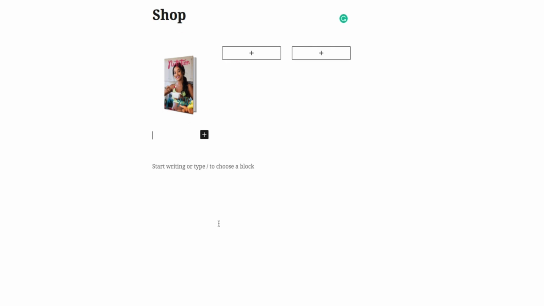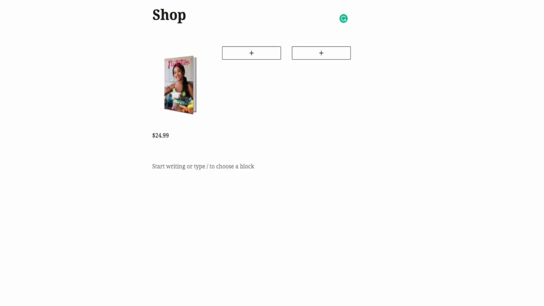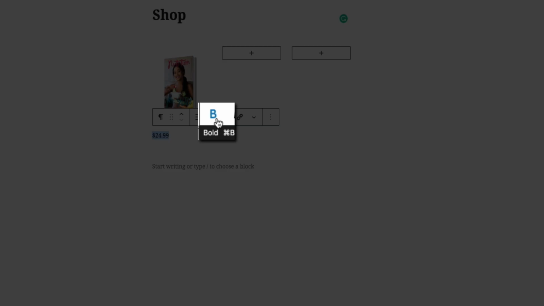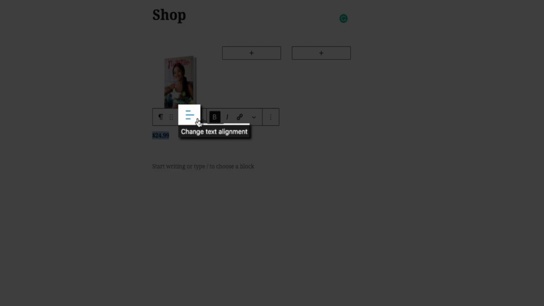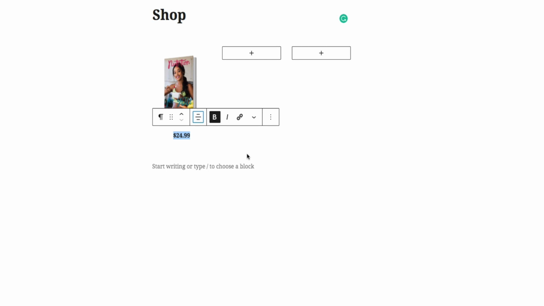And it's pretty straightforward. Just type the price of your product. And then I'm going to change the font so that it's bold by highlighting the text and clicking the B icon here. Then I want to center the price so that it's aligned with the image. So in the toolbar, click on the Align icon and select Align Text Center from the dropdown. And check that out. The price is centered under our product image and looks much better in my opinion.